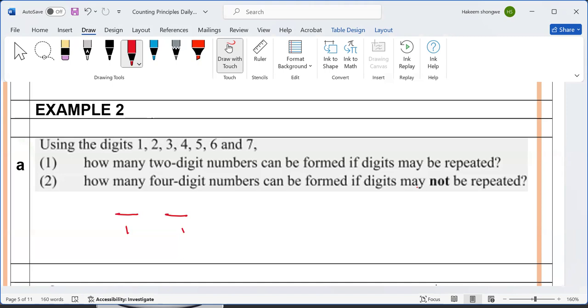Does that make sense? You will see the words that they're going to be using: repetition is allowed, repetition is not allowed. If I'm allowed to repeat, it means I can still choose. For example, how many numbers can I choose from to perform task number 1? I can either choose 1. If I don't choose 1, I can choose 2. If I don't choose 2, I can choose 3. I can choose up until 7. All in all, how many numbers do I have? 1, 2, 3, 4, 5, 6, 7. So if they ask how many options do I have, I have 7 options.